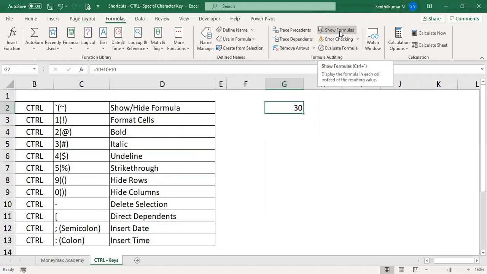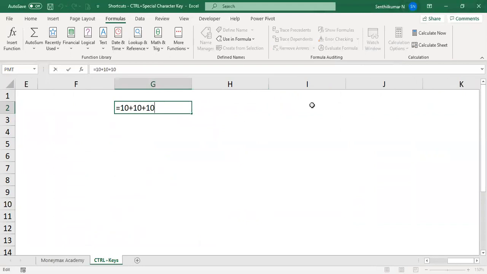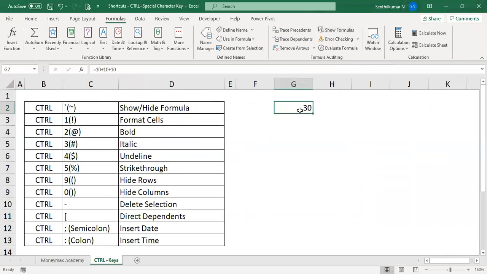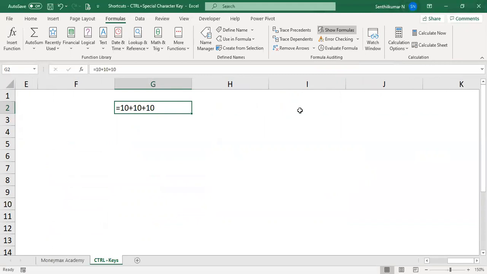Instead of doing it manually, we can have a shortcut: Control tilde. This is the key which is available before the number 1. So Control tilde, you can see here. This is the shortcut to display the formula. If you want to click here, you can see the formula here itself, or if you want to remove it, you can click again. So what is the shortcut? Control tilde, and you can have the formulas. If you want to remove, Control tilde.